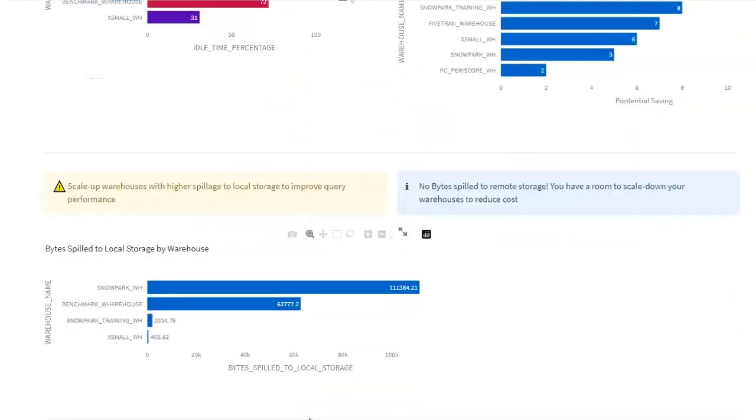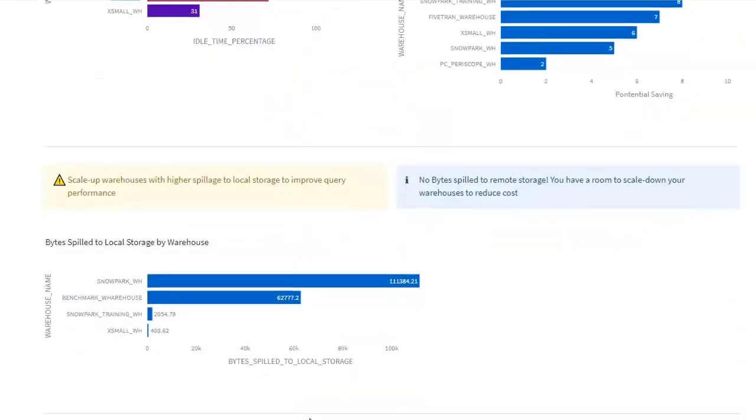This application is also looking into bytes spilled to local storage by warehouses and bytes spilled to remote storage by the warehouses. If a huge number of bytes are spilled to local storage and remote storage, it's a possible indicator that you are using a very undersized warehouse. And you may need to scale up your warehouse size to improve the performance.